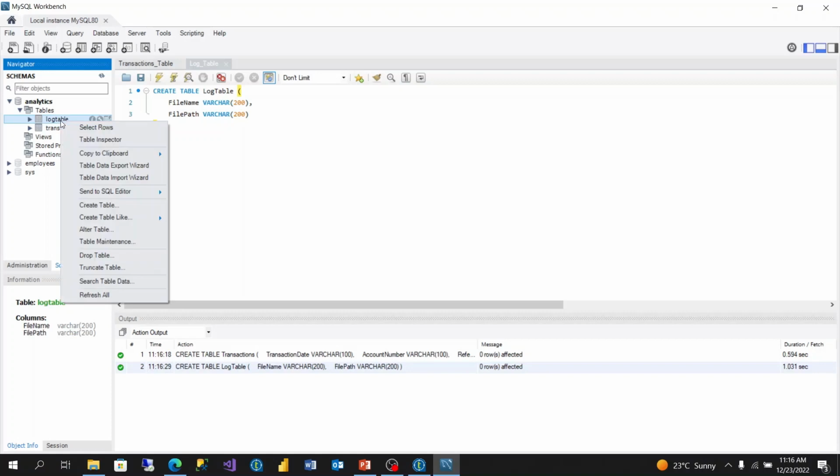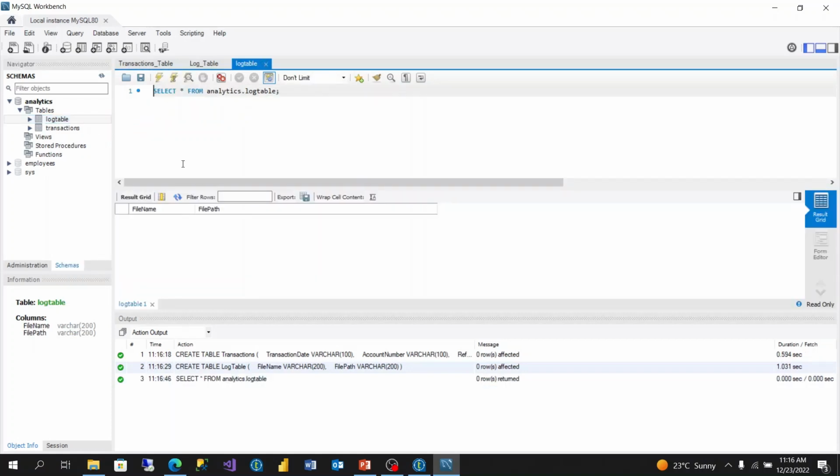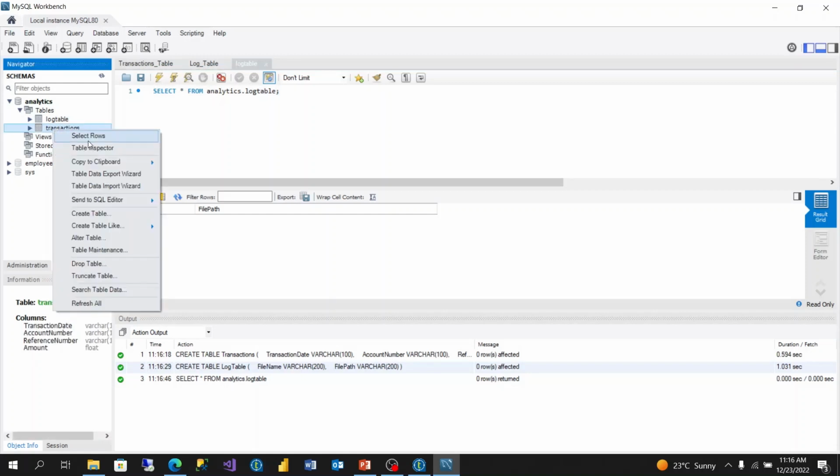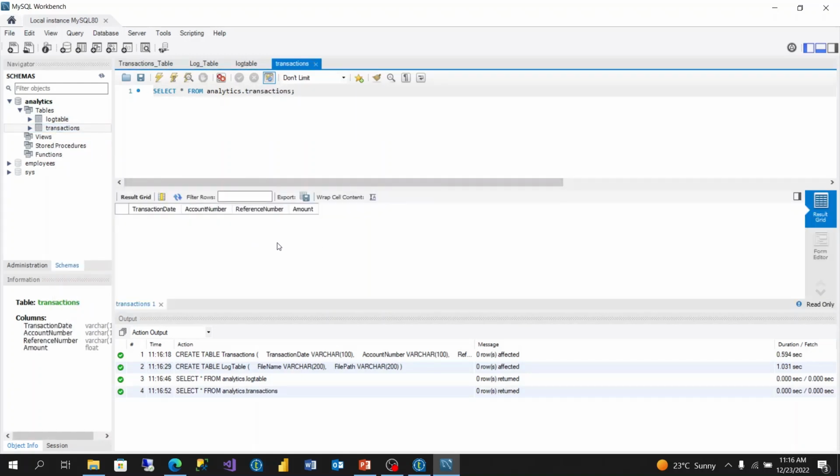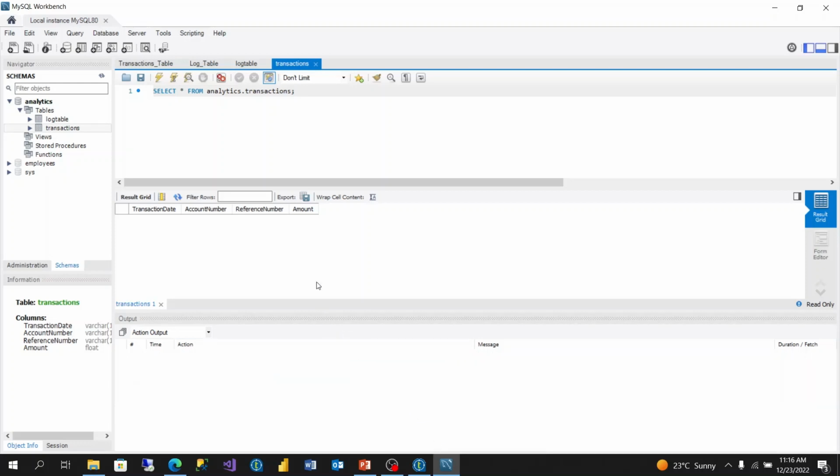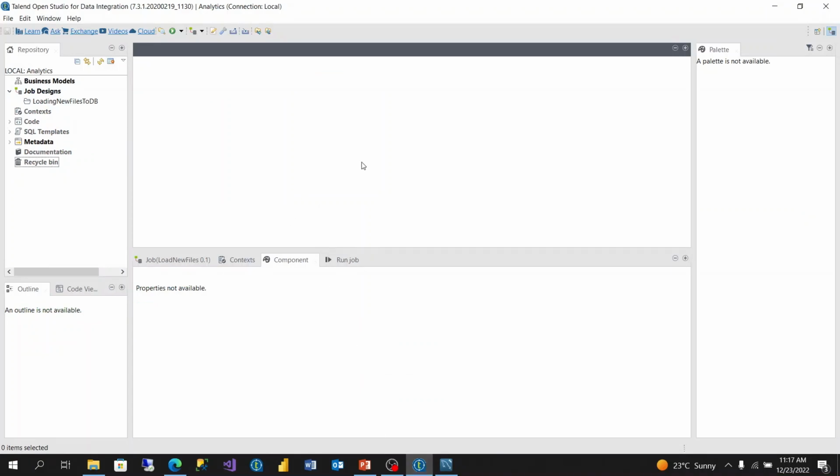And for the log table, let me just run here. As you can see that there is nothing in this table. And for the transactions table, you can also see that there's nothing in here. Let me just clear this. Let me open my Talend Open Studio.